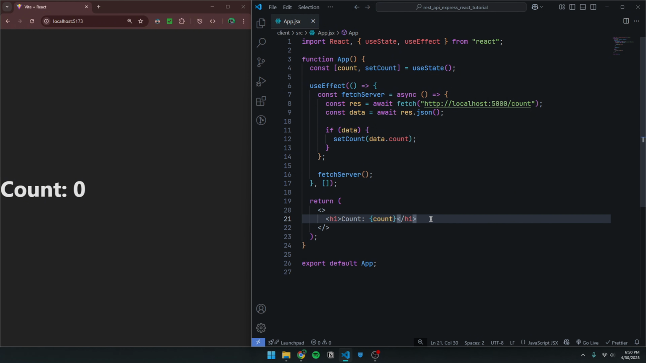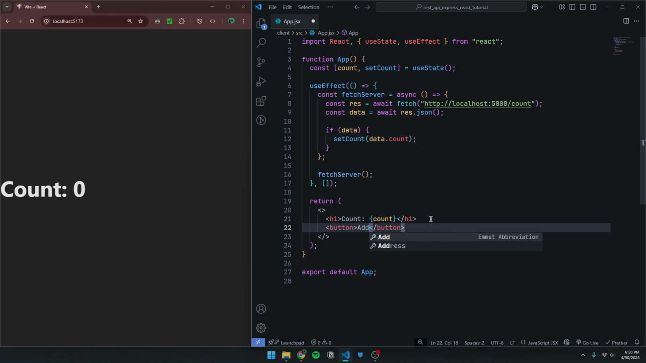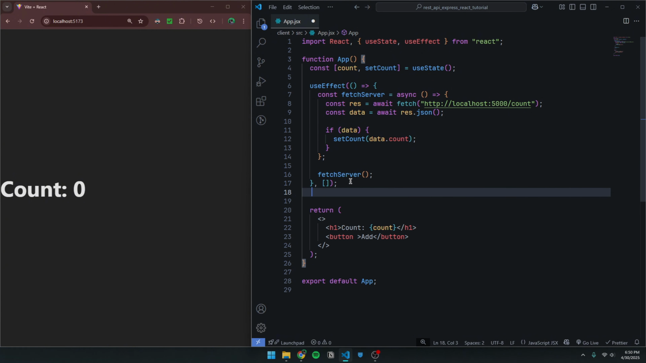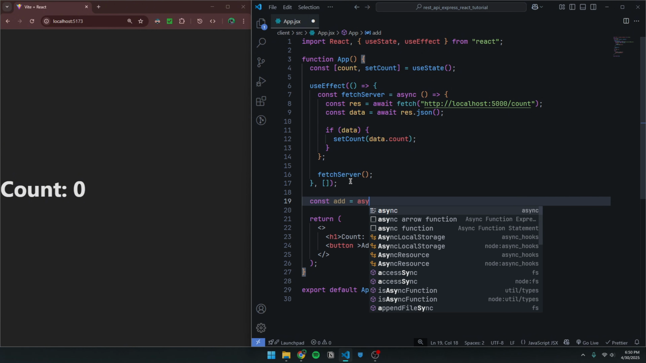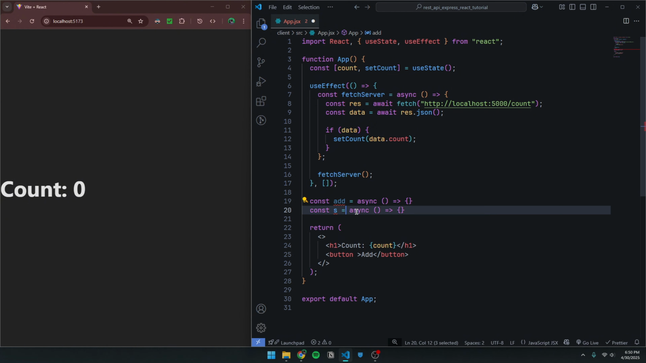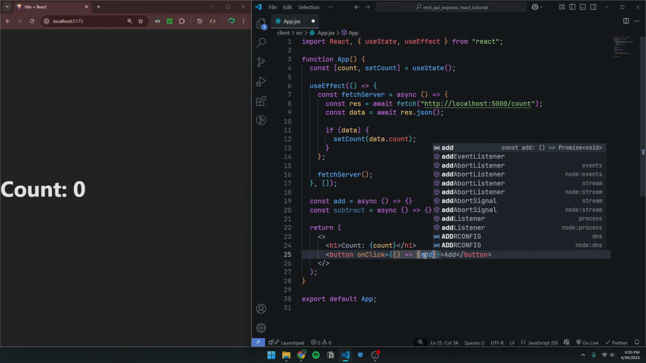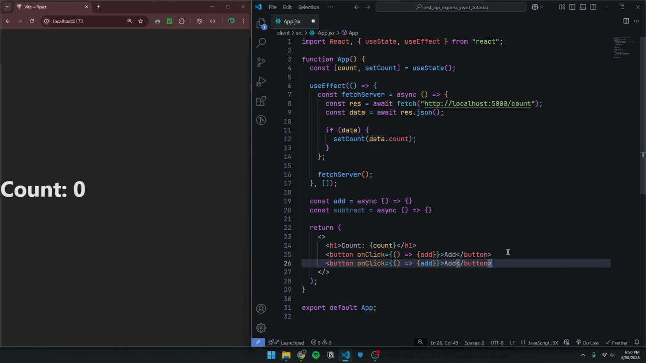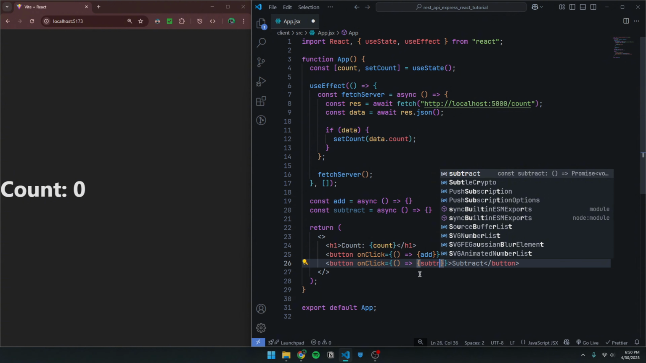Now we'll make two buttons. One will be to add and the other one will subtract. So we'll make the first button, we'll call this add, and we'll make this call the add function, which we'll actually make right now. So we'll do const add is async, and let's actually make another one. We'll call this subtract, and in our button we'll do onClick. We'll make a function which will call the add function over here, and we will copy and paste this button, and we will call this subtract, and we'll also make this call the subtract function.